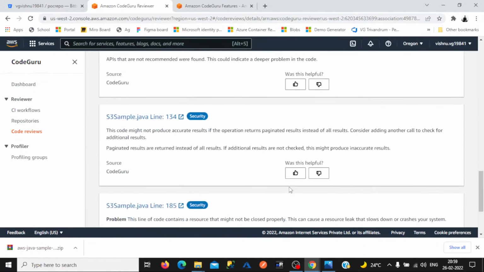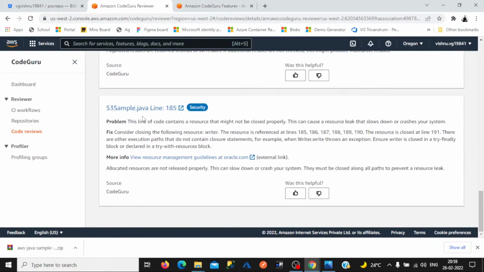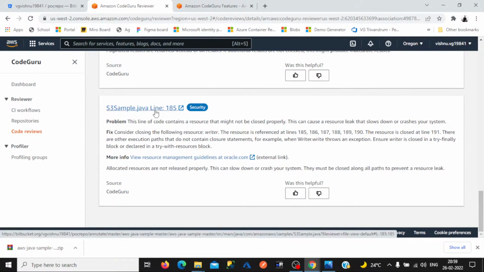Then we can look into one more thing. S3 sample line 185: this line of code contains a resource that might not be closed properly. This can cause a resource leak that slows down or crashes your system. So consider closing the following resource, writer. We can just see it. I don't know how Java works, but still you can see how it looks.